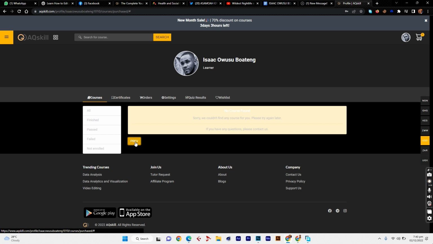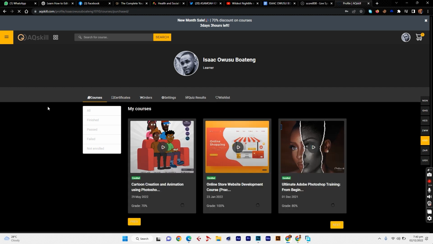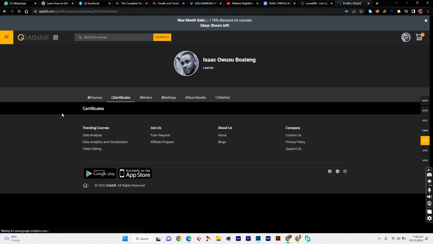So this is all that I wanted to share with you. AQ skill is in fact loaded. It's really loaded. And when you are done, you want a certificate. It has a portion for certification. Probably they will mail it to you. Then you do the printout yourself, and you get a certificate on any of the courses that you have completed successfully.